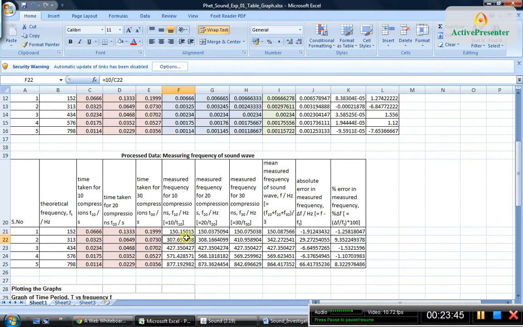Or the actual way is, in the case of frequency, you need to know how many compressions happen in 1 second. So the total number of compressions, which is 10, divided by the time taken for 10 compressions. So the formula would be equal to 10 divided by the time taken for 10 compressions, which is this. That will also give the answer. So use either of these two formulae and paste them in the remaining cells to calculate the measured frequencies. Do this for the remaining columns also. So let's color code it.